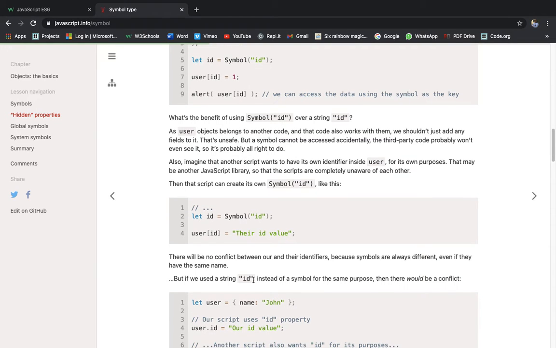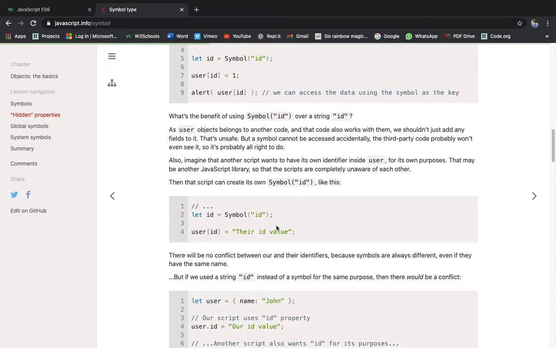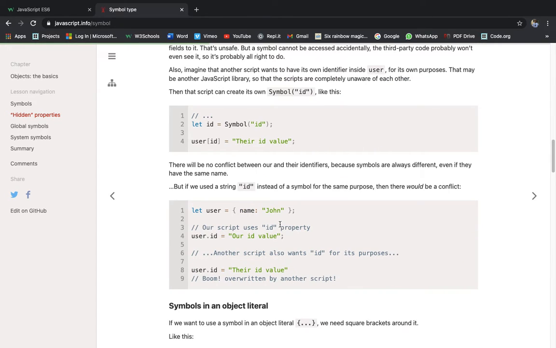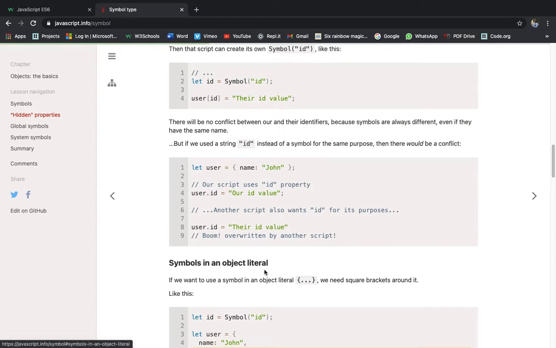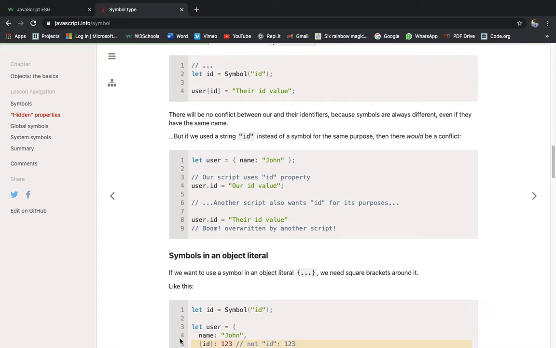But if we use the string id instead of a symbol for the same purpose, then there would be a conflict. So let user = {name: "John"}, user.id = our id value, our script uses the id property, and another script also wants id for its purposes, user.id = their id value. Boom, overwritten by another script. So id is overwritten now with another script. So symbols are very useful.